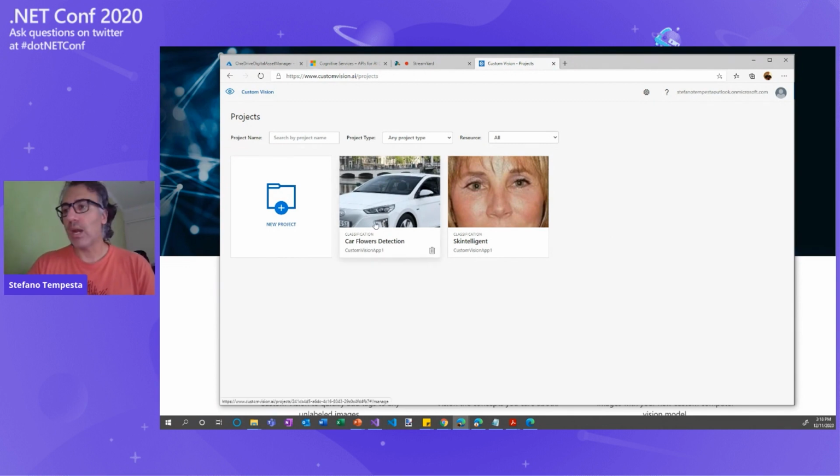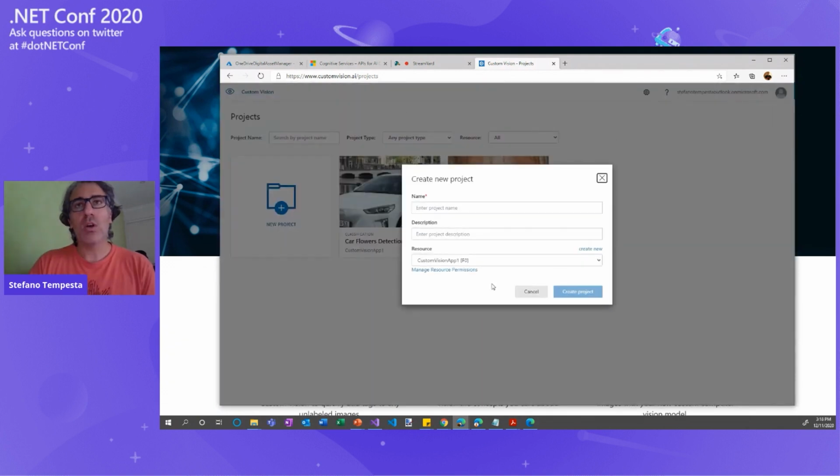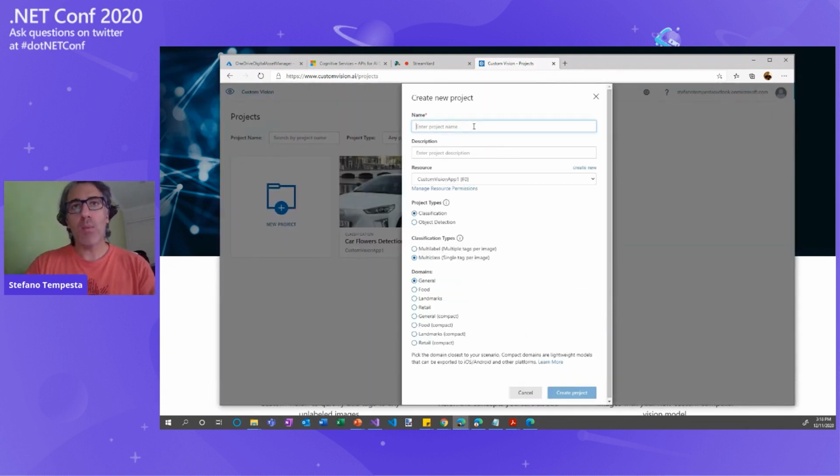Just in case we run out of time, I want to create a brand new directory with you and show you how easy it is to create a project in Custom Vision. So how about we create a project and we call it "classify funny cars with flowers." Okay, and maybe we'll work also on the spelling here. Okay, something like that. Give a description.